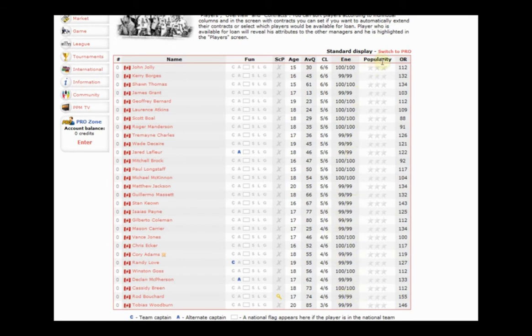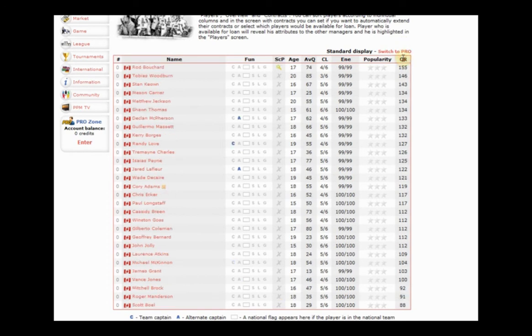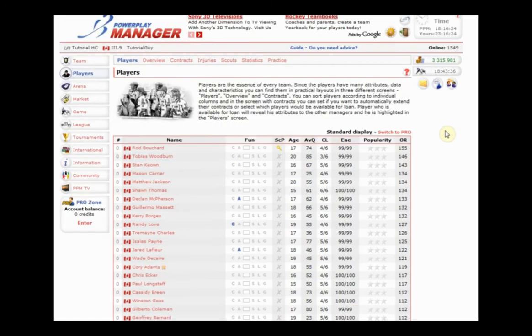Popularity is gained for each player by doing well during the season, and will affect attendance in games. We will talk more about this in a tutorial on finances. The last column is for the overall rating of a player, which gives a general idea of which players are the best, but this is not always true. The tutorial on what makes a good player will discuss this in more detail. Let us move on to the overview page now.